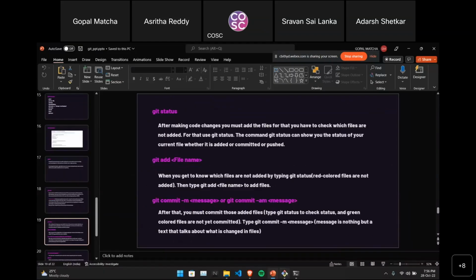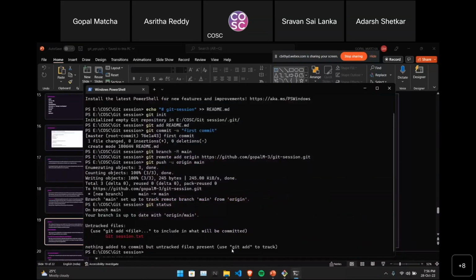So let me just show you how to do that. It's very simple. Just git space add file name. You can add the file name, and if it gives you an error, just make sure that you encase the file name in quotes. But there's an easier way to work around this, which most of us will be using. I'll show that to you as well.